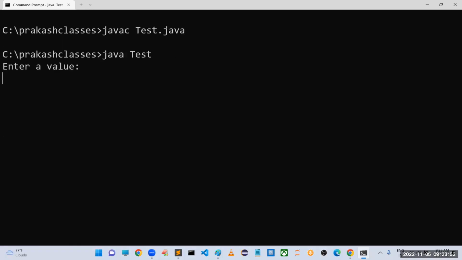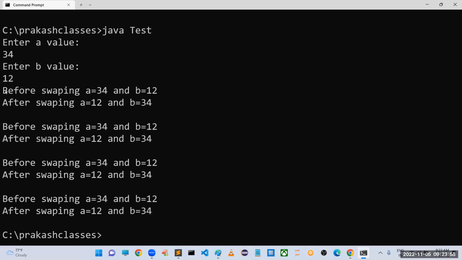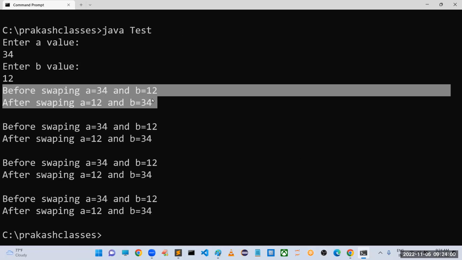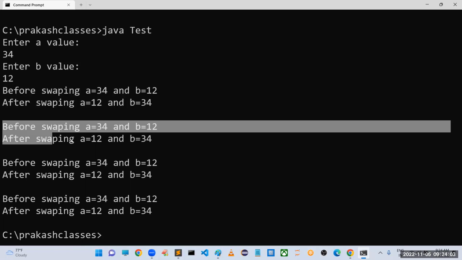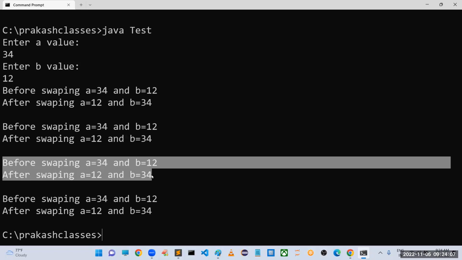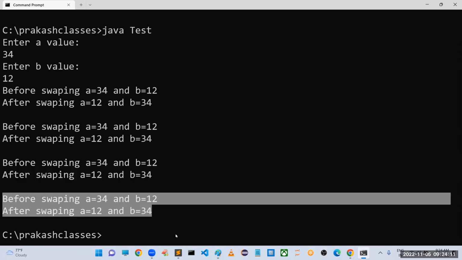Let us execute the code. Enter A value. Sir, I am giving 34 and then 12. Have you observed? This is the first version, before swapping, after swapping. This is the second version, before swapping, after swapping. This is the third version, before swapping, after swapping. This is the fourth version, before swapping, after swapping. Okay. So I think you people got very clear clarity about all these things. Any doubts up to this? Can you please confirm?